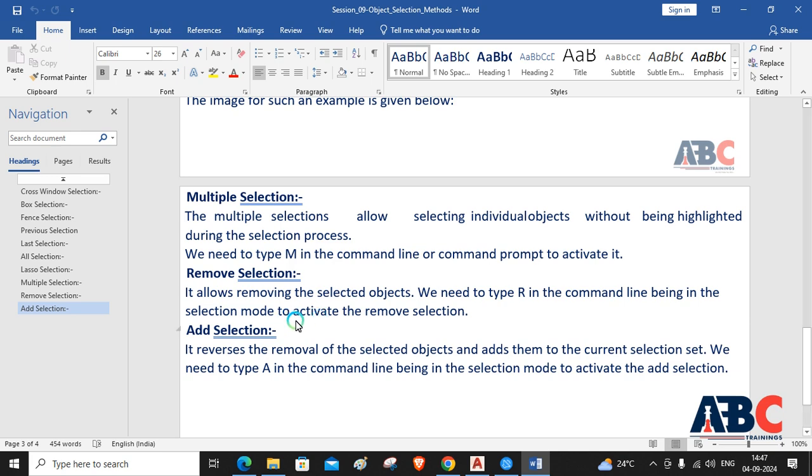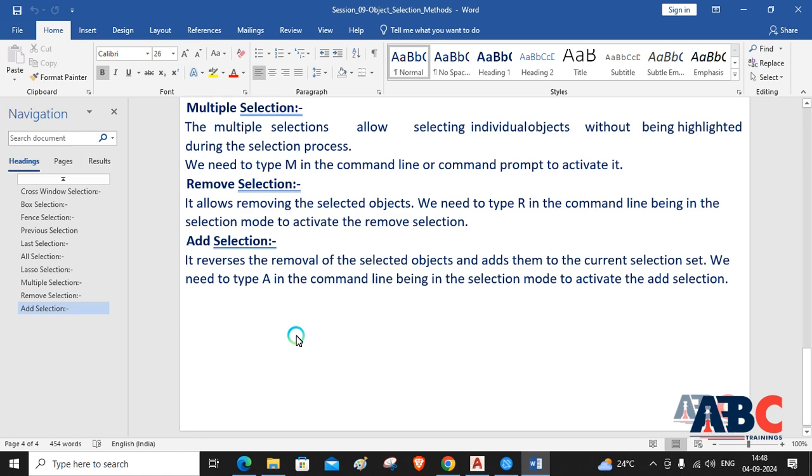Remove selection. It allows removing the selected objects. We need to type R in the command line, being in the selection mode, to activate the remove selection. Add selection. It reverses the removal of the selected objects and adds them to the current selection set. We need to type A in the command line, being in the selection mode, to activate the add selection.